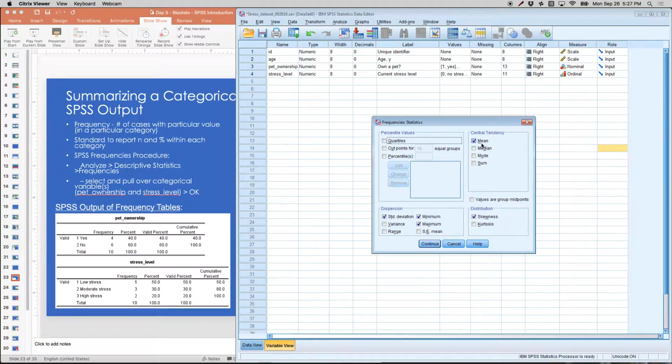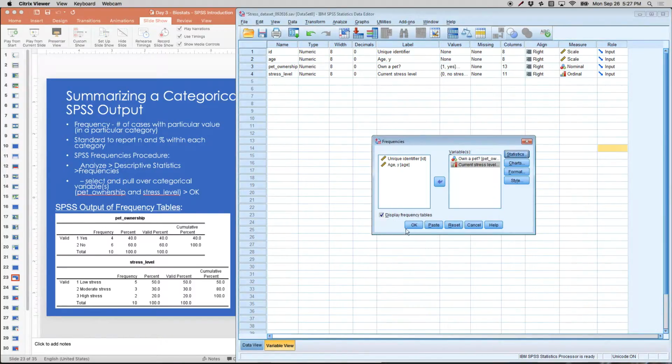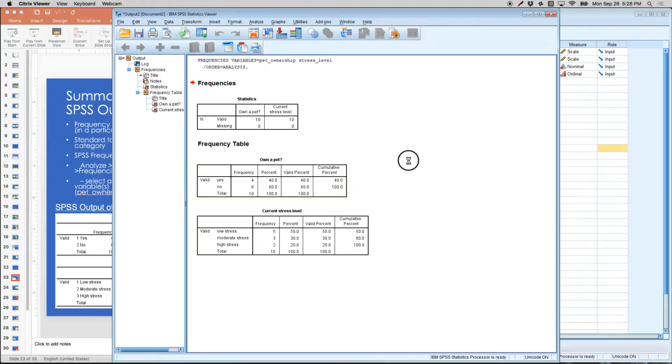A mean is not going to mean anything because it's just going to give you a number. Maybe like for pet ownership, it might give you a mean of like 1.6, which means nothing to you. So we're going to clear those. You just uncheck them, and then press continue. Make sure for the nominal and ordinal you have display frequency tables checked off. And then OK. And then you get this nice table here that tells you none of the values are missing. Excellent. That's what you want to see.